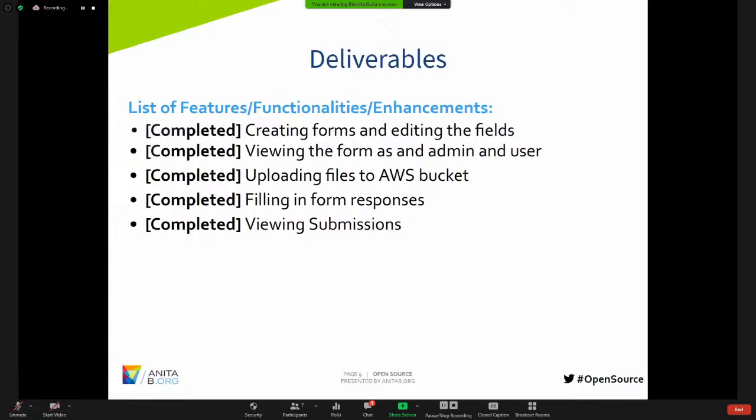So the files were decided not to be stored on the server. Instead, they were to be stored on the AWS bucket. So what I had to do was, as the user uploads a file, from the front end only, I had to run scripts which will upload the file to the bucket, return the URL, which gets stored to the backend.